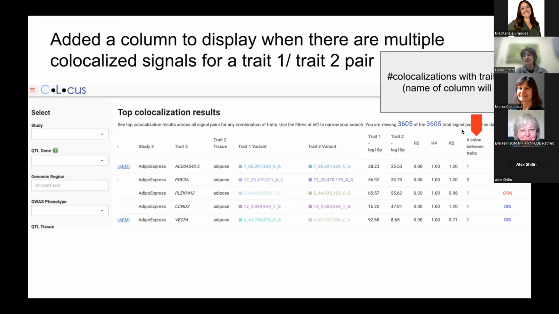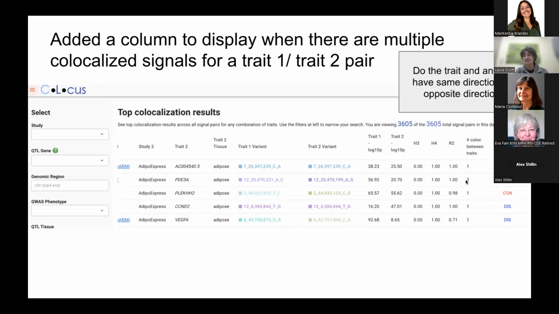We've added two things. So this is the number of colocalizations for trait 1 and trait 2 pairs. You can see that for this pair, the trait here, which you can't see, is waist-hip ratio adjusted for BMI, and this gene, there is only one set of colocalizations. Here is a gene where you have 3. So this one looks like it may be an allelic series.